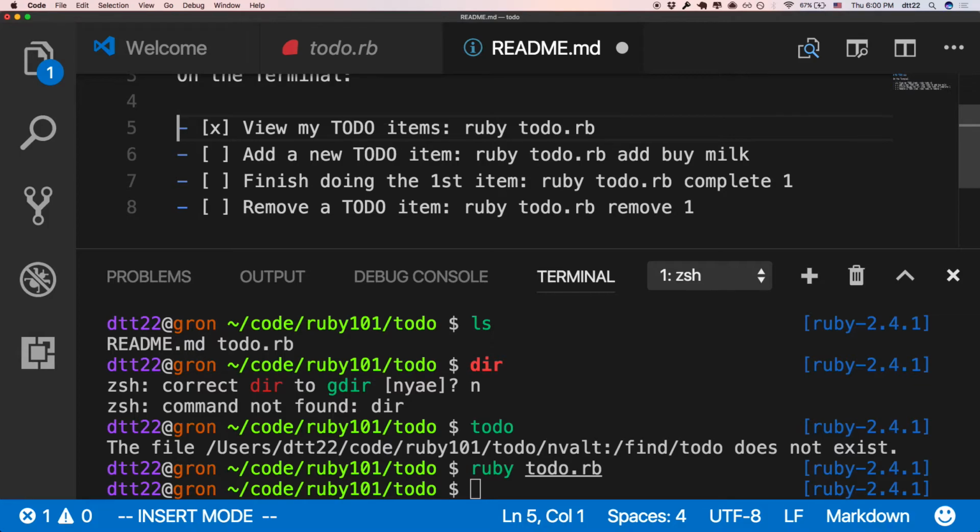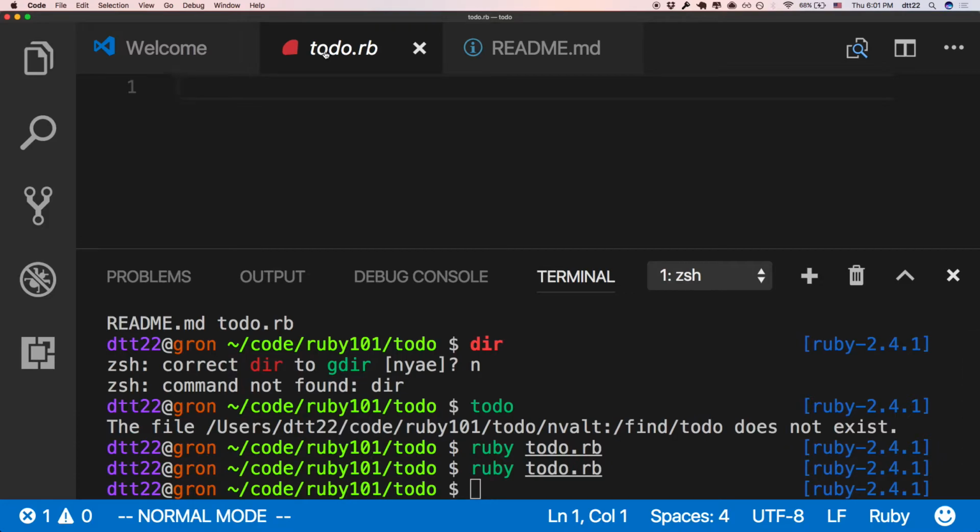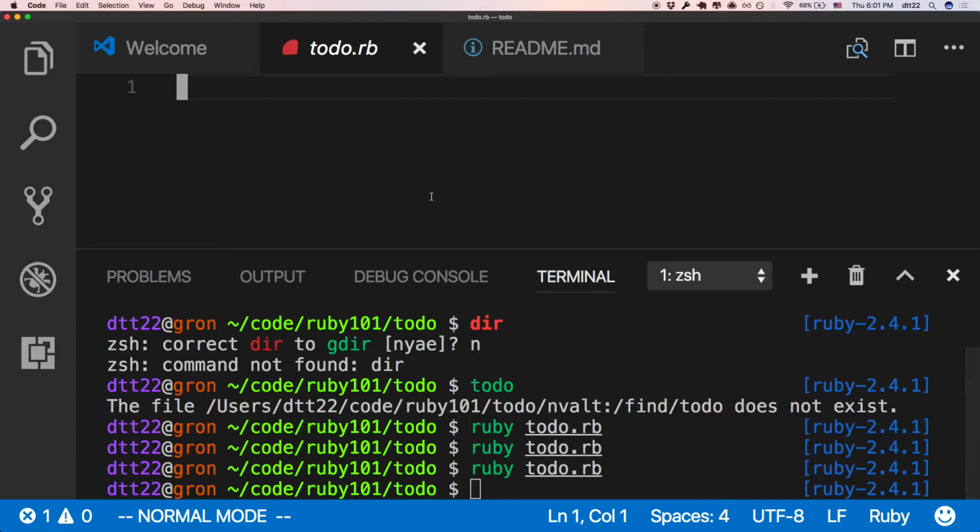So I will show you how to do the first part, and maybe you can go home and complete it. Let's do the first thing. Ruby to-do.rb. Why is it empty? You don't see anything, because the file is empty. But it's a good Ruby file. It's a perfectly okay Ruby file. Everyone okay here?